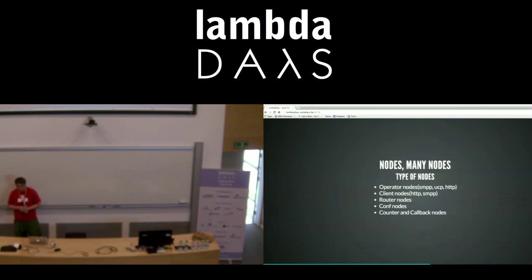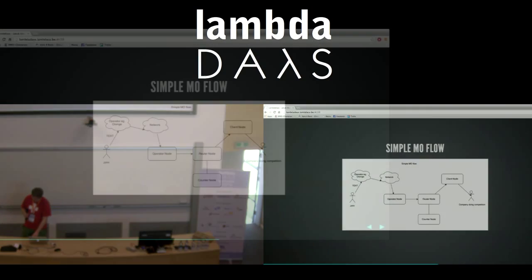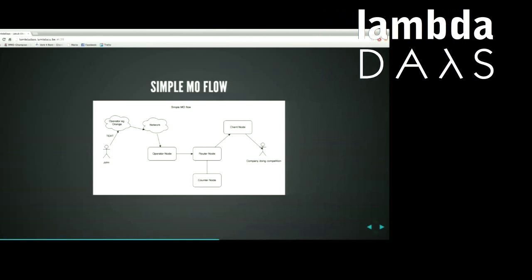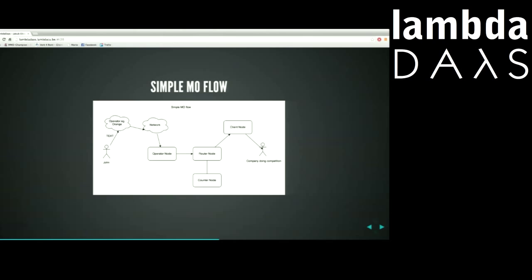So basically, we have many nodes, and every consultant that goes into this project says, "Wow, you have so many nodes," because for almost everything you have a separate node, or for every logical part of the application. Basically, that's the simplest flow that you can have of an MO that is sent to the gateway.